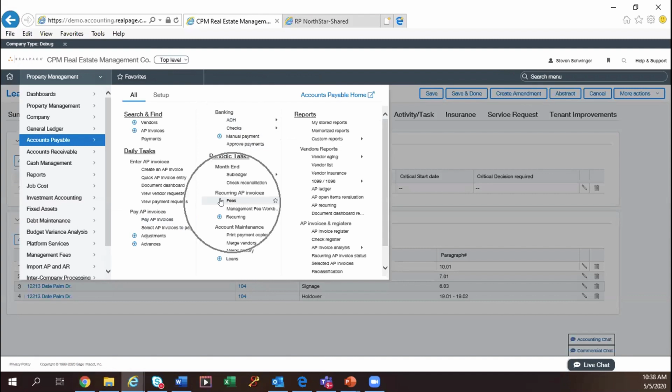We also have a management fee application to automate the calculation of management fees and post recurring AP entries, as well as system standard reports.